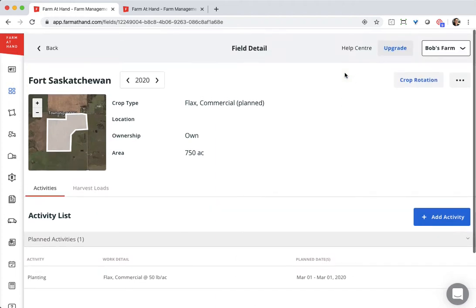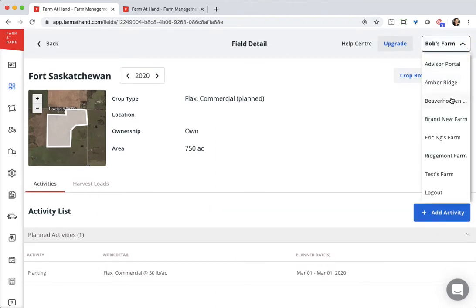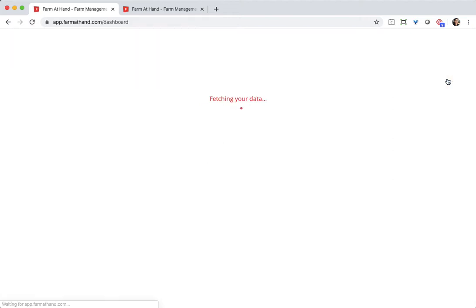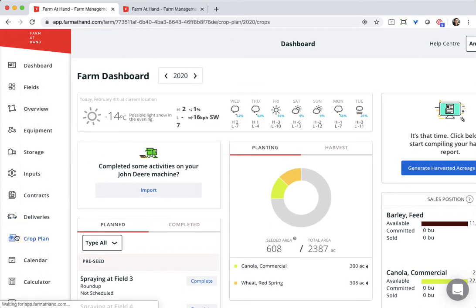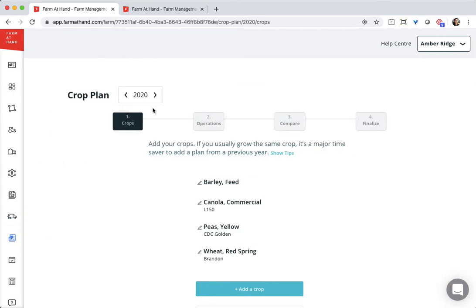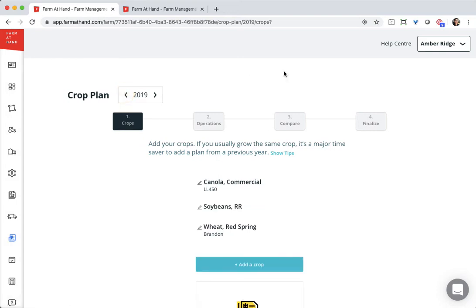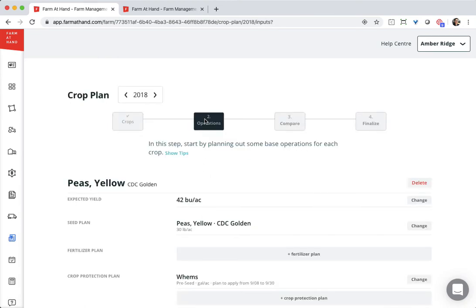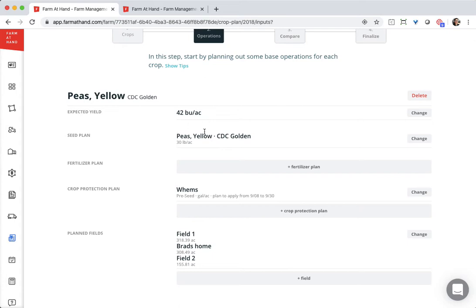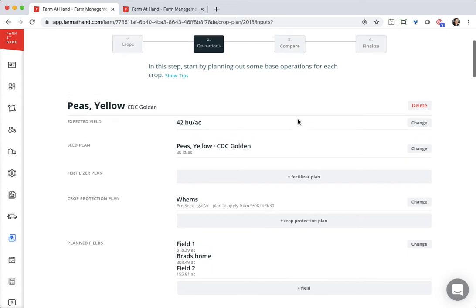But what it doesn't give you access to is some of the premium features, and that being the crop planner and the crop overview feature. So let me jump to a crop planner here. So the crop planner feature allows you to really plan out your growing season. So you can decide which crops you're planning on growing and start to outline some of the details of that operation.